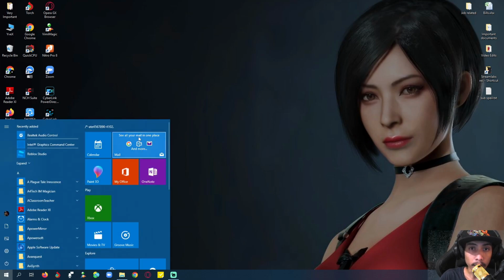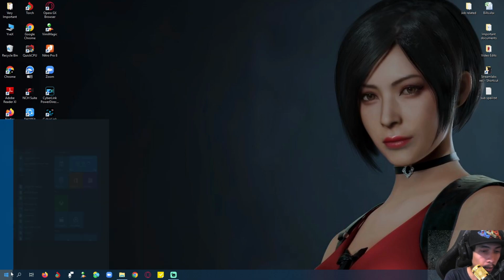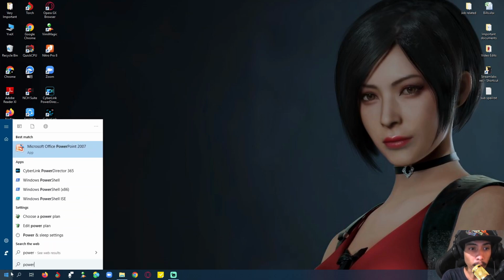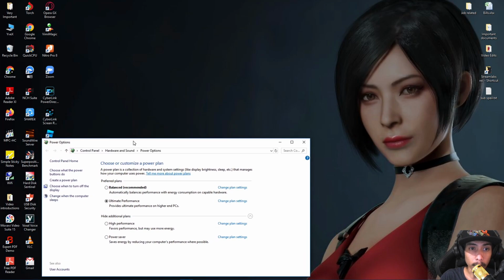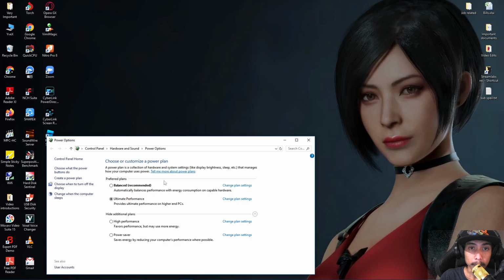Okay, and then type in power. So you'll be able to see choose a power plan or edit a power plan. Just click on choose a power plan there. And on this window you'll be able to see a couple of options, for example, balanced, ultimate performance, high performance, and power saver mode.